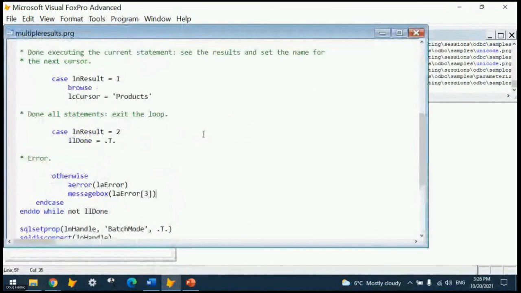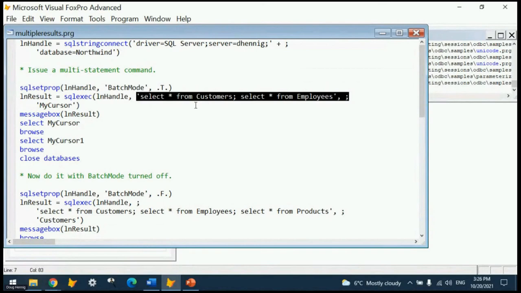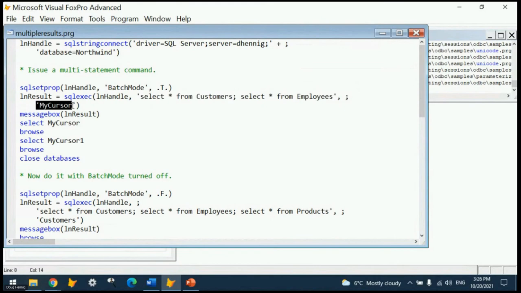Okay, so here we're going to connect to our database. We're going to set batch mode to true, and we'll talk about batch mode in a second. Then I'm going to issue a SQL statement that contains two commands in it, two SQL statements: select star from customer, select star from employees. I'm specifying my cursor as the name of the cursor to create. Of course, they're going to be called my cursor, the one for customers, and my cursor one for employees.